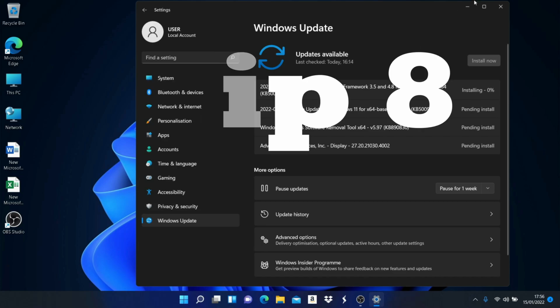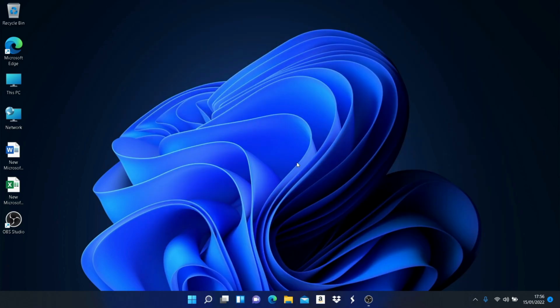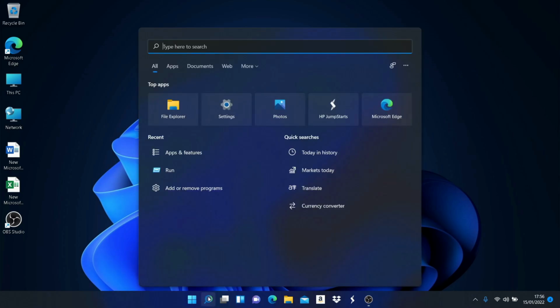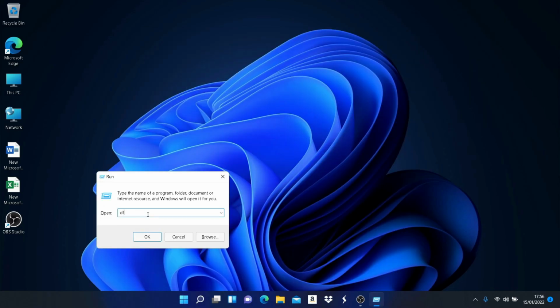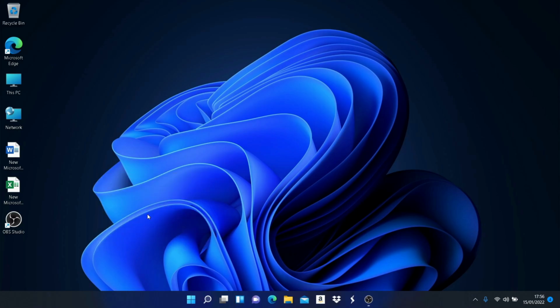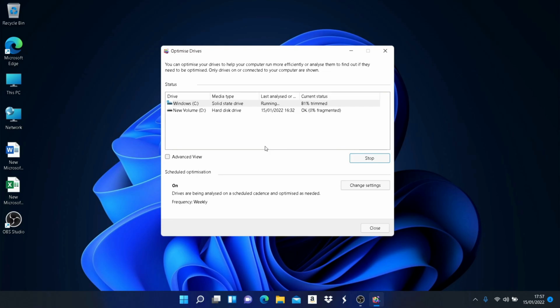The last tip in this section is defragmentation. You can also speed up your Windows 11 by doing this. So how to do that? You can basically click on the search area, and in the Run area you have to type defragui and click enter, and then click on Optimize and wait for the system to optimize it.